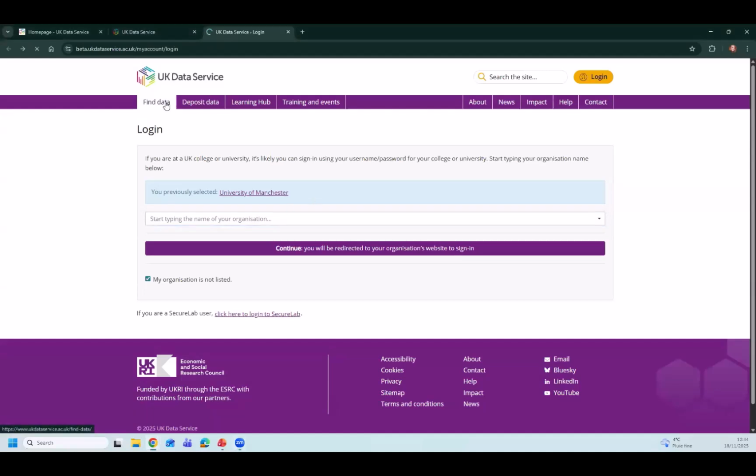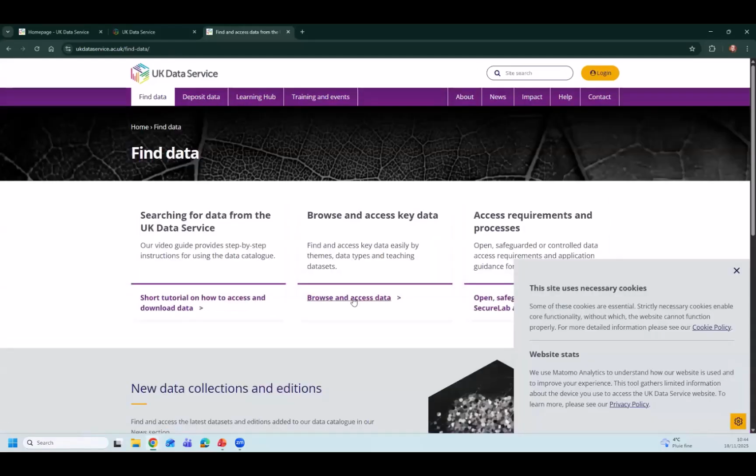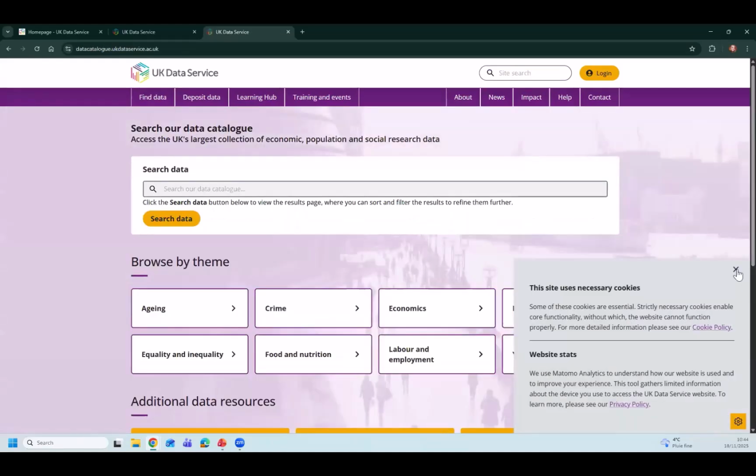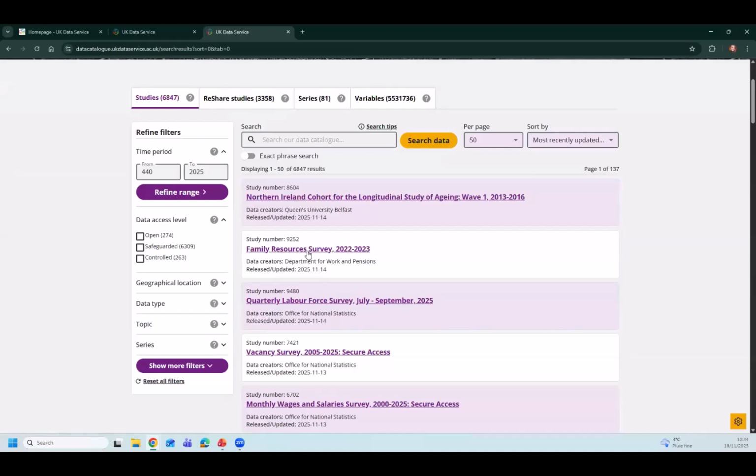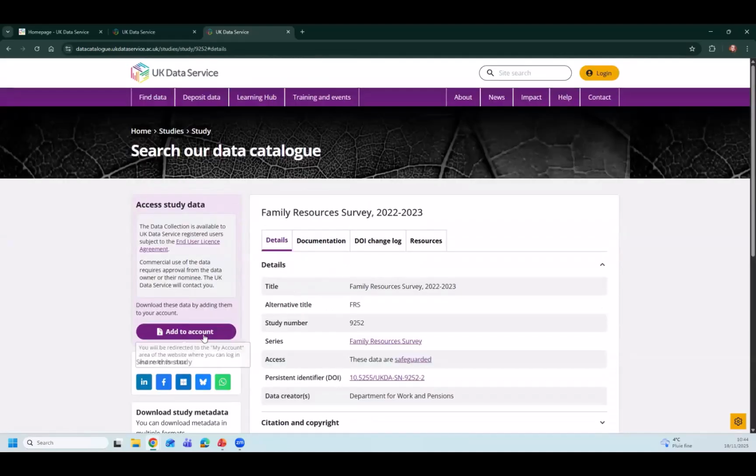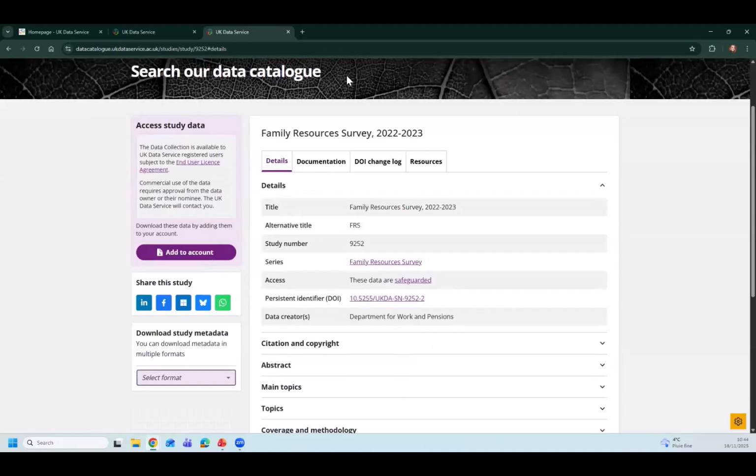So let's go back to our Find Data. If you click the Find Data tab and then go to Browse and Access Data, that's what will take you to this page. So we want to use the Family Resources Survey. If you click Add to your account, it will add the data to your account, and then you can follow through various steps. It's very easy to just click on the data set and then to download it.